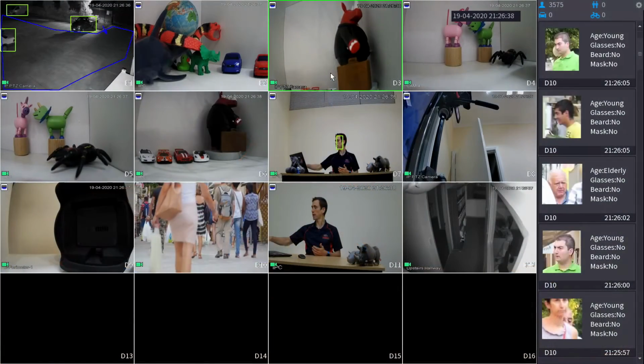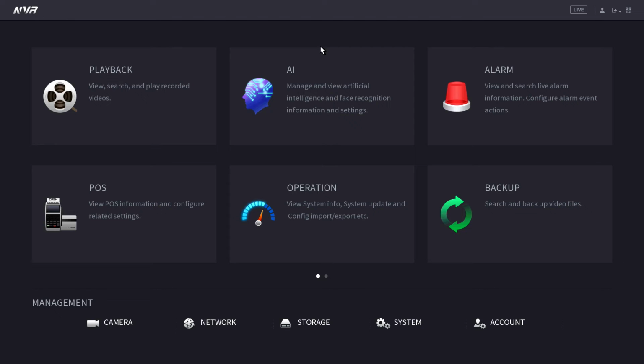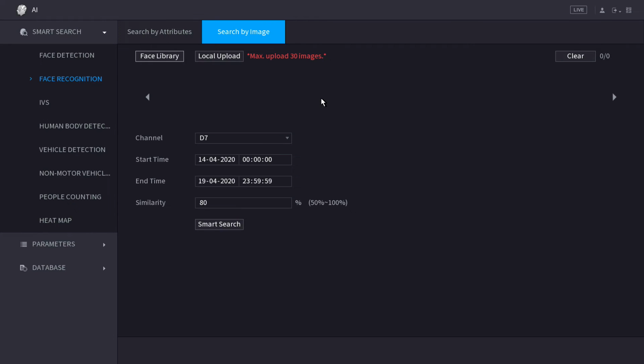So what I'm going to show you now is taking an image from a USB stick, uploading that to the recorder and searching based off that. So you can imagine the flow of information here. First thing we're going to do is jump back to the recorder. Okay, so I'm going to right click and select main menu, and again I'm going to select AI.